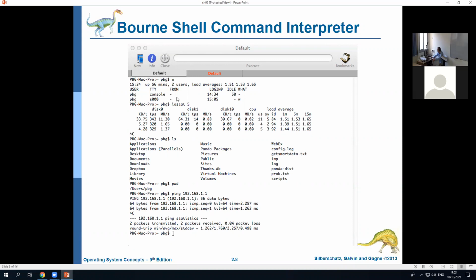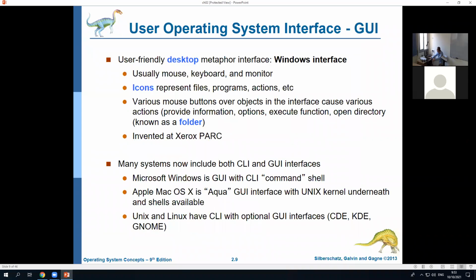And ls is just to list all the files. So these are just various command line interface commands that you could type on a Linux machine. And it will do operating system requests, it'll request system calls. Okay. User.